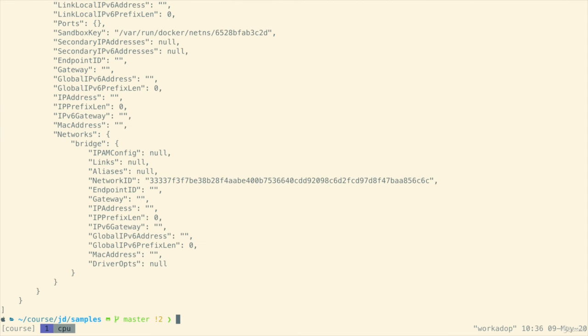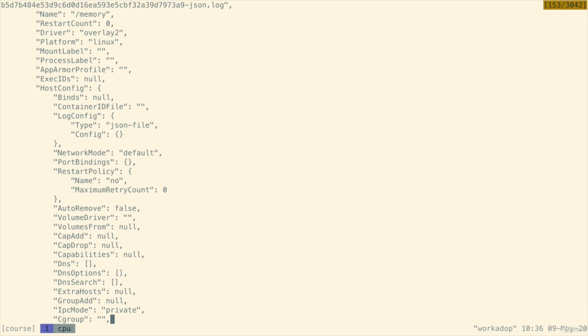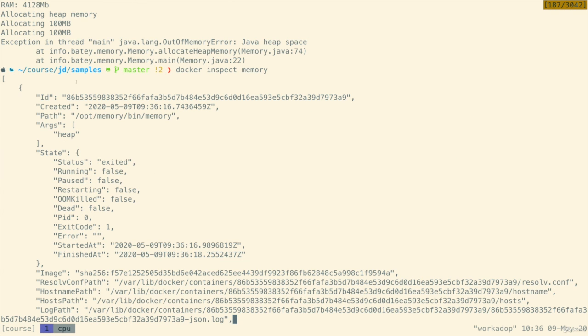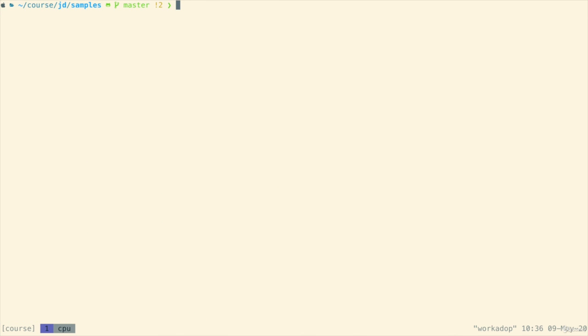And we can validate this by running docker inspect, scroll up to the top, and this container should not have been killed, because Java itself has decided to exit because it realized it's out of memory. So Java 11 and later versions of Java 8 behave much better in respect to container memory.